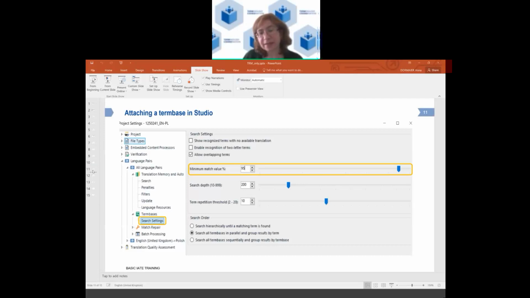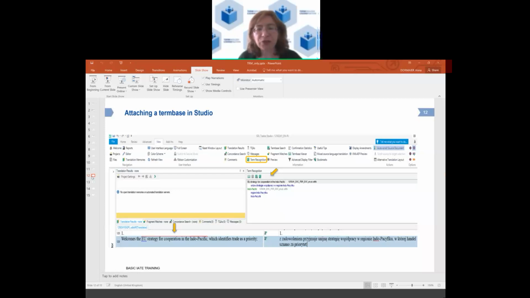And there are some settings, search settings. You can also explore them. Normally, the only change is to the default one. The minimum match value is 70, and maybe it's useful to raise it a little bit so as to avoid too many fuzzy matches. But it's up to you to decide what you prefer, obviously. And then it looks in Studio like this.